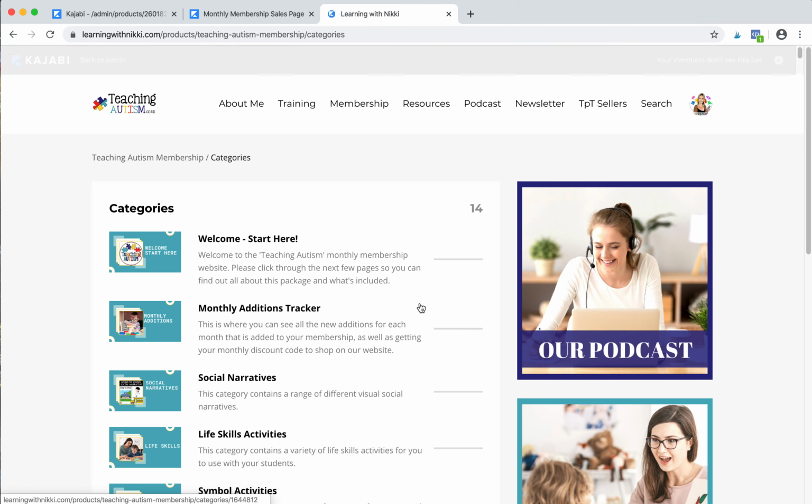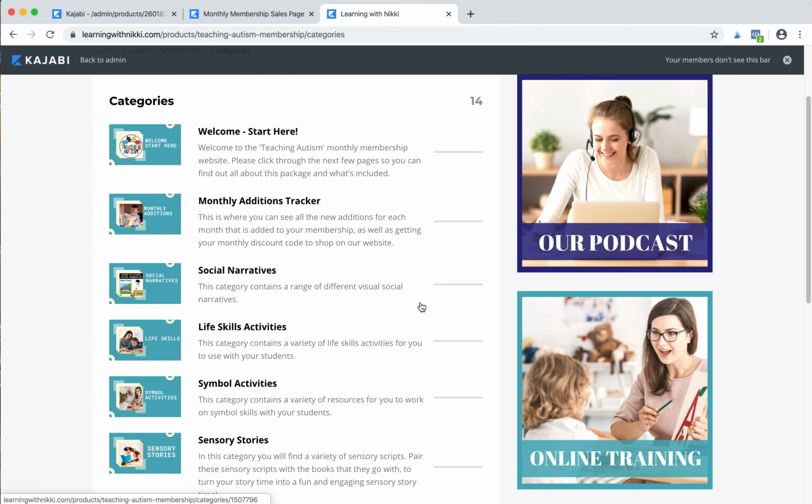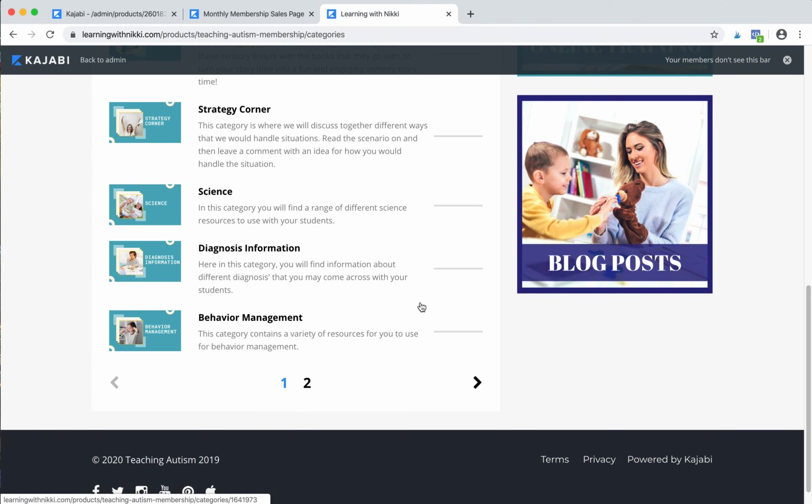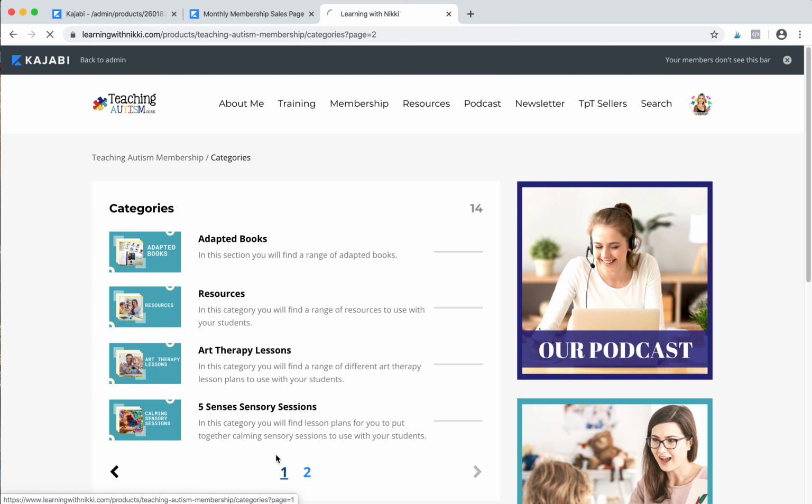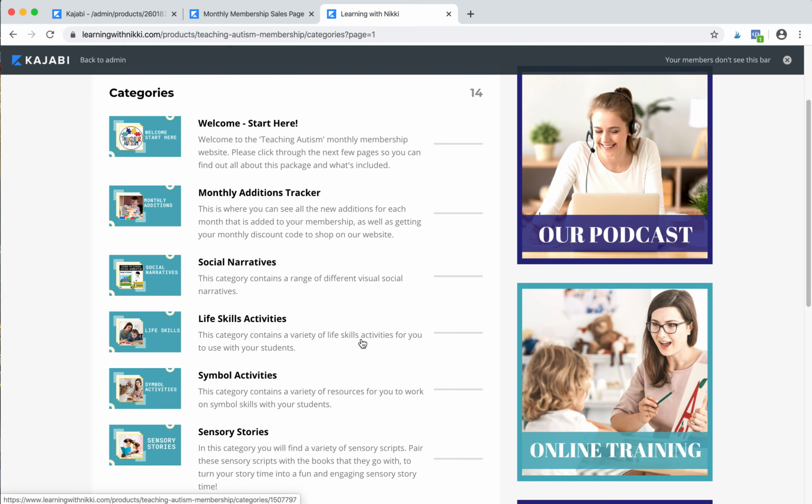If you go back to the dashboard now, I'm going to show you how you access these resources. So as you can see, there's 2 pages just because there's so much included already, and we're already thinking of adding some craft templates for you to use, some video training sessions.